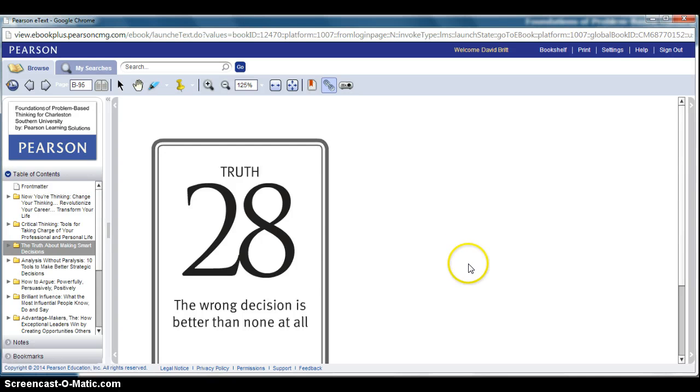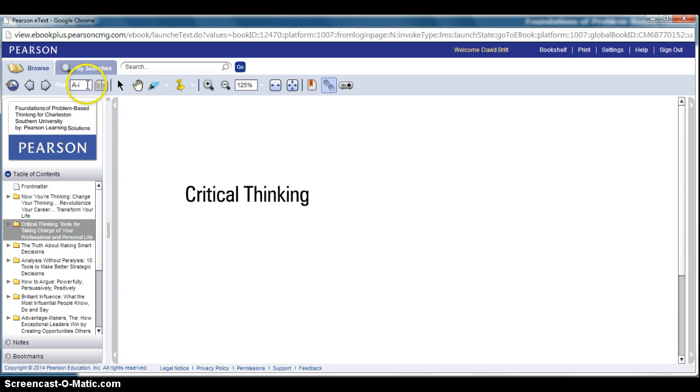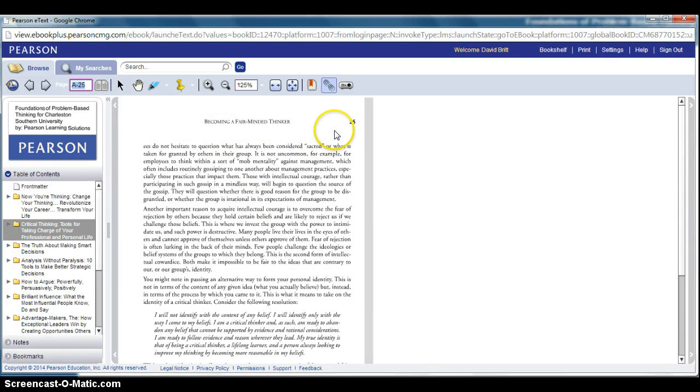So again, let's say for example that in your readings it said go to page 95 of The Truth About Making Smart Decisions, if you didn't happen to be on that book, you could type in B-95, and click on that and it'll take you directly here. To give you an example, on this book, let's say I wanted you to go to page 25 of this critical thinking book. You type in A-25, hit enter, and there it takes you to page 25 of that book.